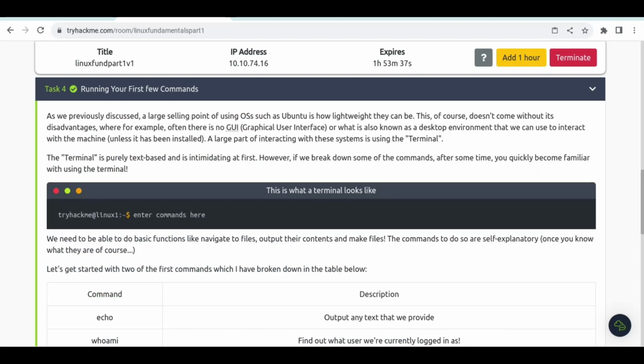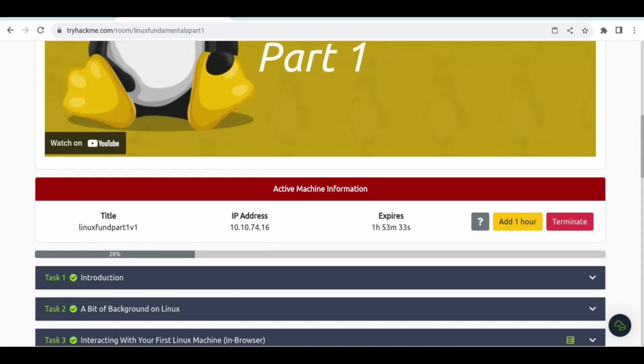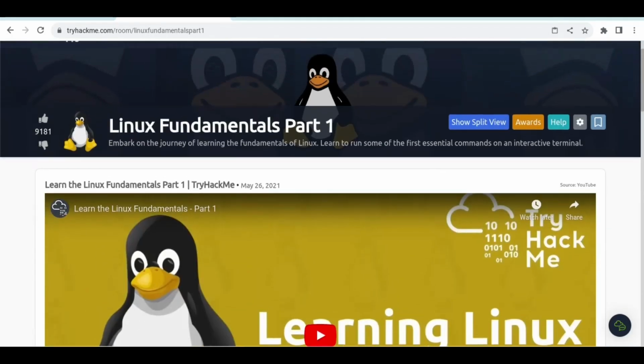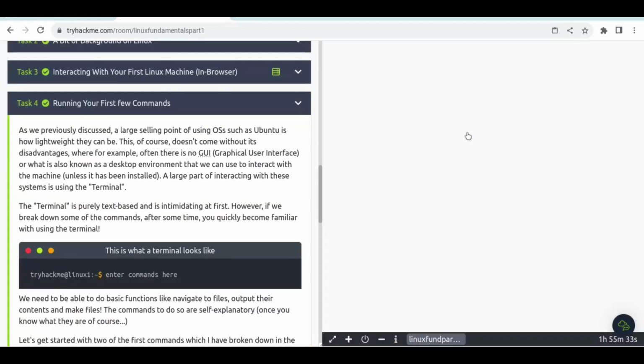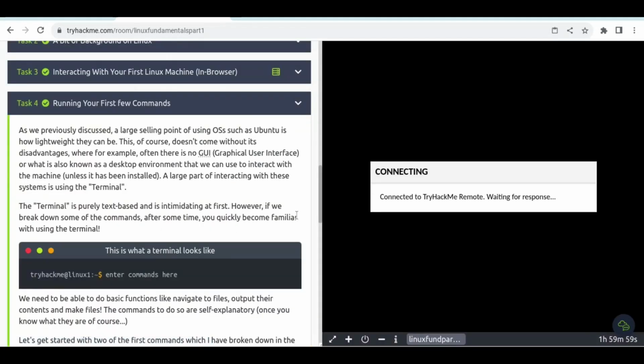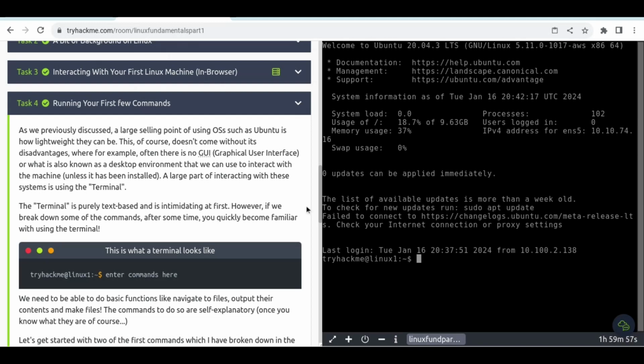Moving on to Task 4, running your first few commands. One thing that I did forget to tell you on Task 3 is you have to go over here to Show Split View so you could interact with your first Linux machine inside the browser. So we'll get started now.